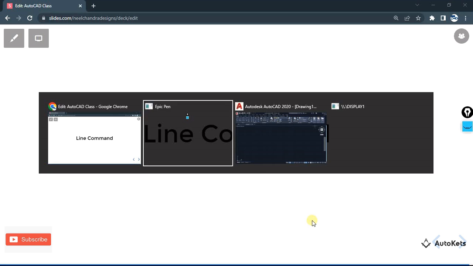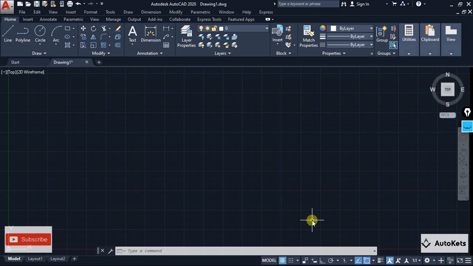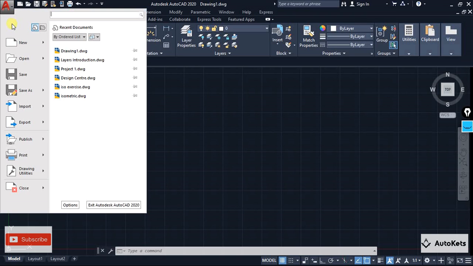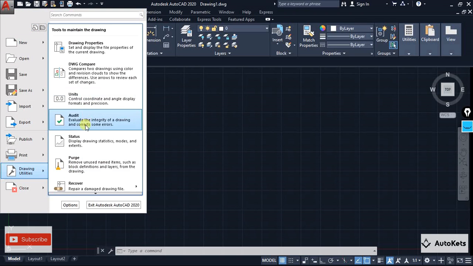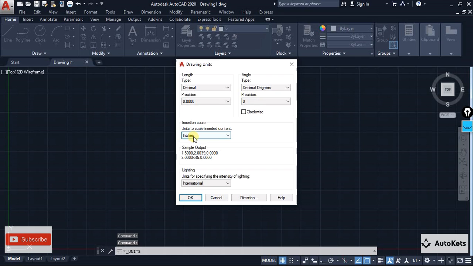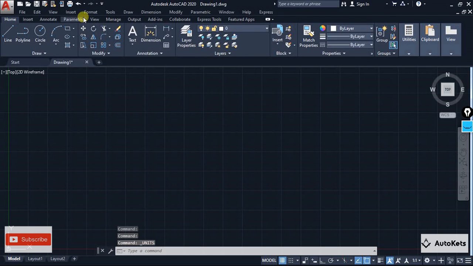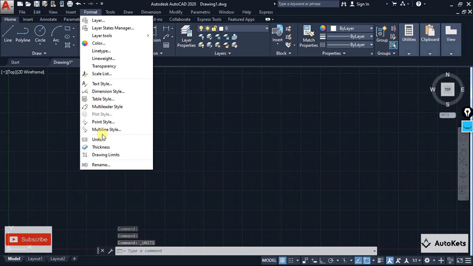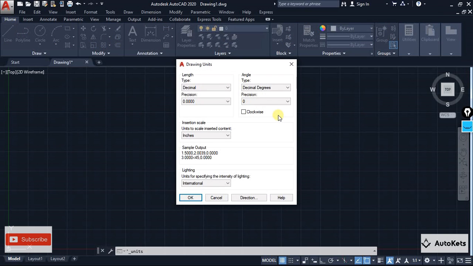So for that, I'm going to start my AutoCAD, and in the previous lecture, or in the introduction part, we have discussed the interface. Now to set up the unit, you basically have three approaches. For the unit dialog box, you just have to click on the quick access toolbar or the AutoCAD icon, and you will see drawing utilities, and inside it you will see the third option as the unit. Just click on that and a unit dialog box is going to open. Then the next approach is to click on the format tool, and over here also the fourth last option is the unit. Just click on that and you will get the same dialog box again.